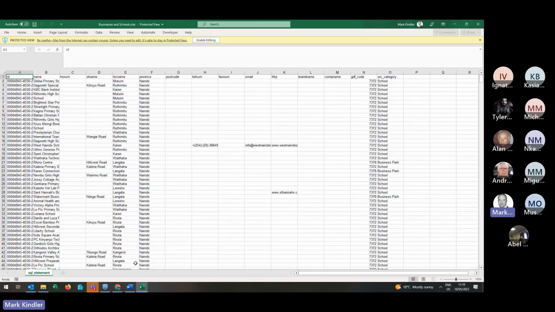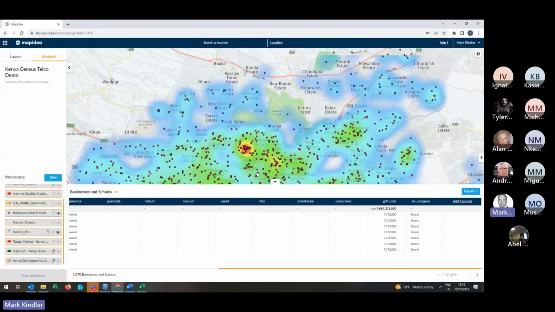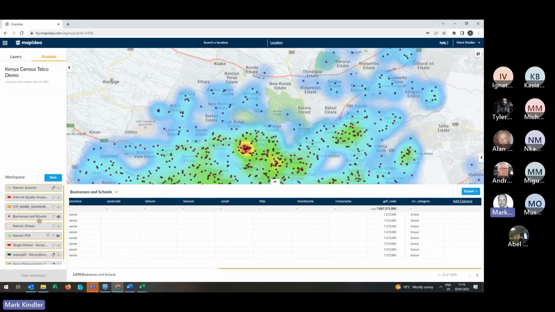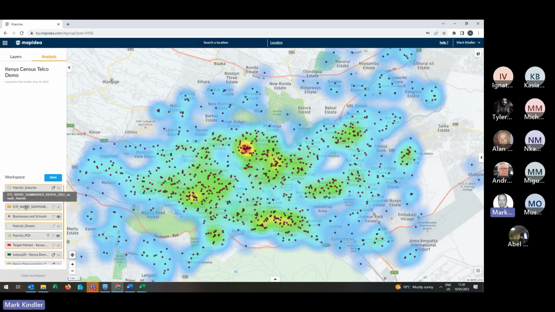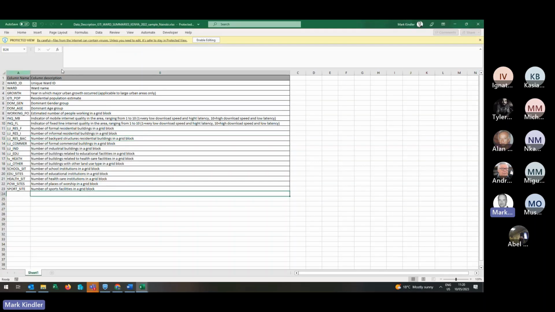Now again, we can do some sort of proximity analysis if we wanted to. If I come back to our little map over here, we have streets. So the streets could represent a fiber network. But very interesting is what we have. It's a company called GTI, Geoterra Image. They have a product called ward summaries. And the ward summaries data variables are described as things like population and the dominant age group for a particular ward, in addition to additional variables as well.